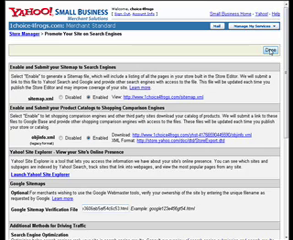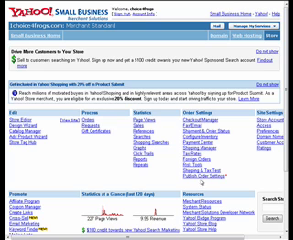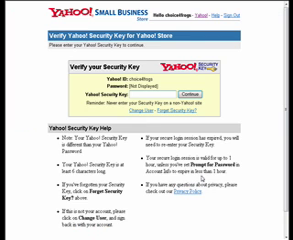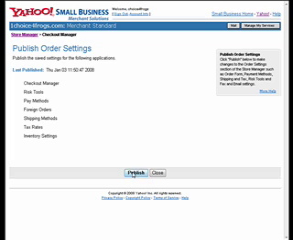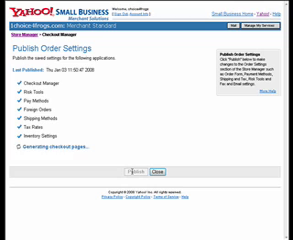Next, click Done. Notice the star next to Publish Order Settings. Make sure that you do this step. Click Publish Your Order Settings, and you may be asked for your security code. Next, click the Publish button. Now you can move on to the next step.